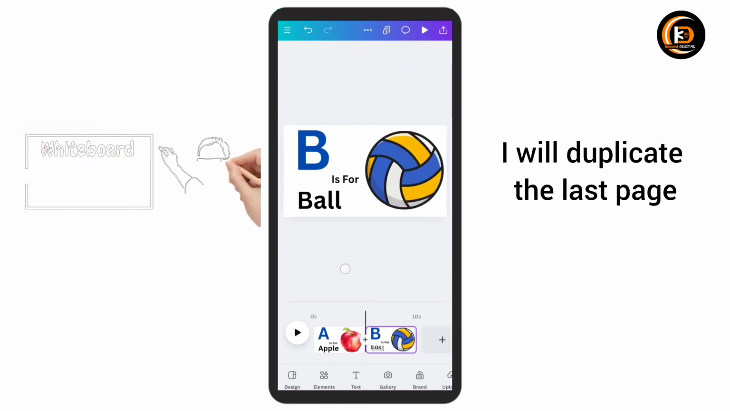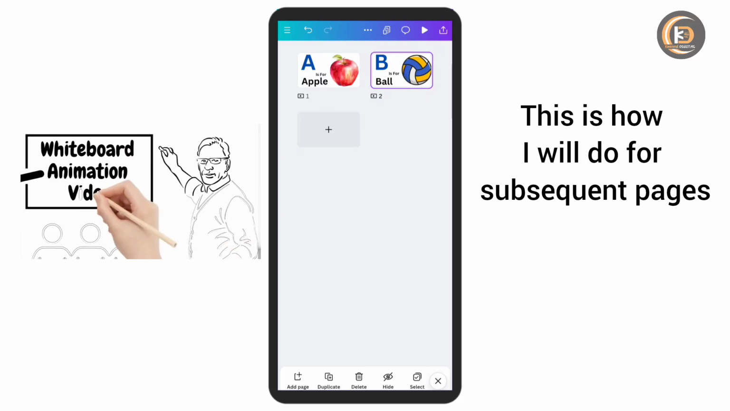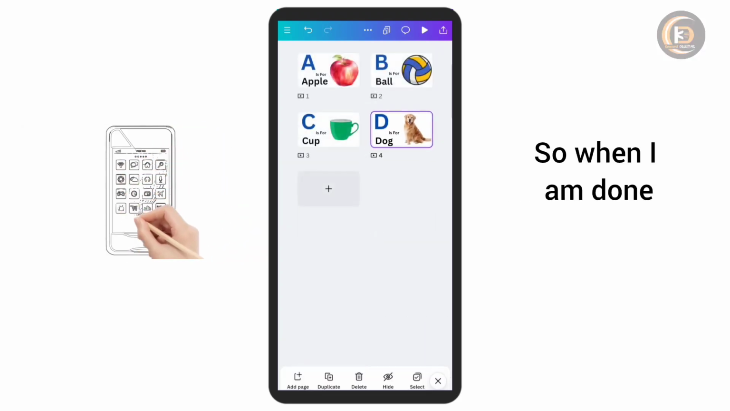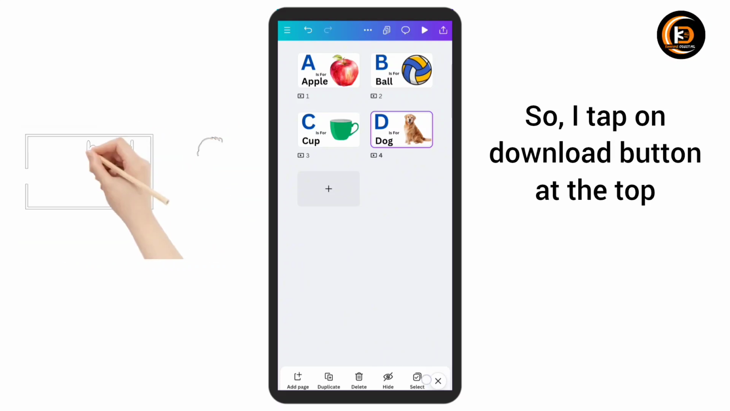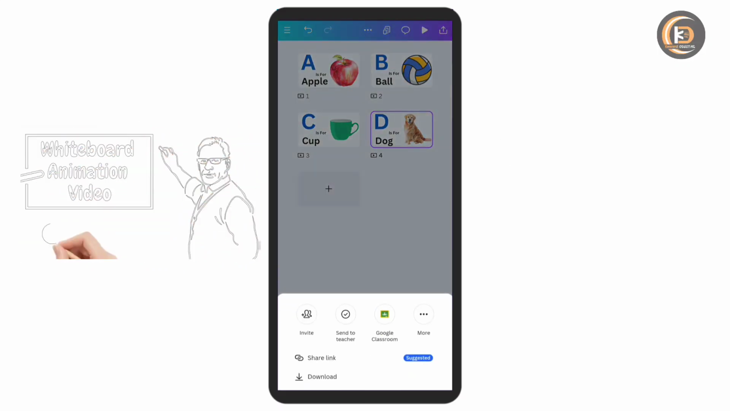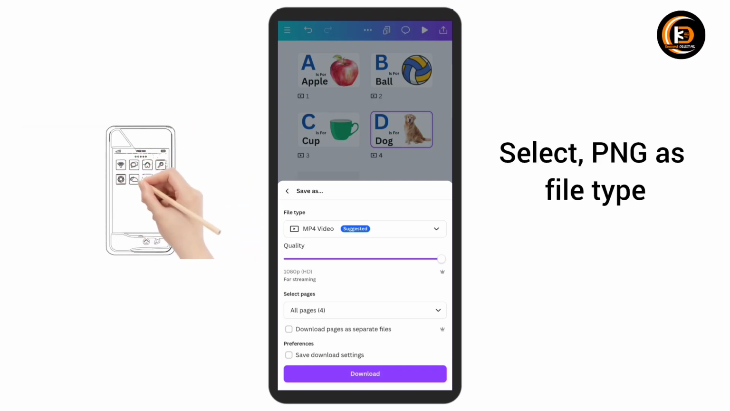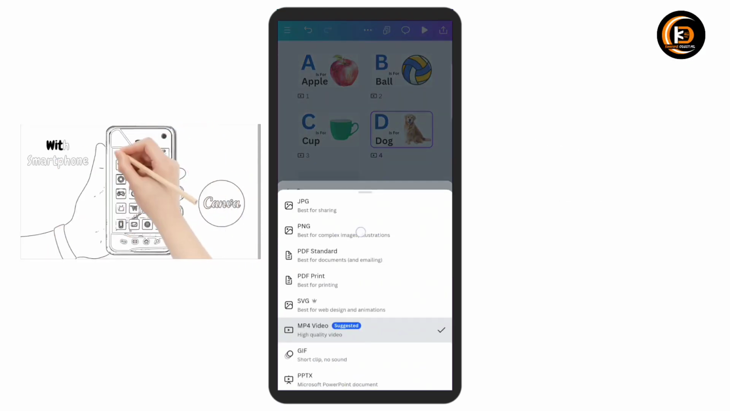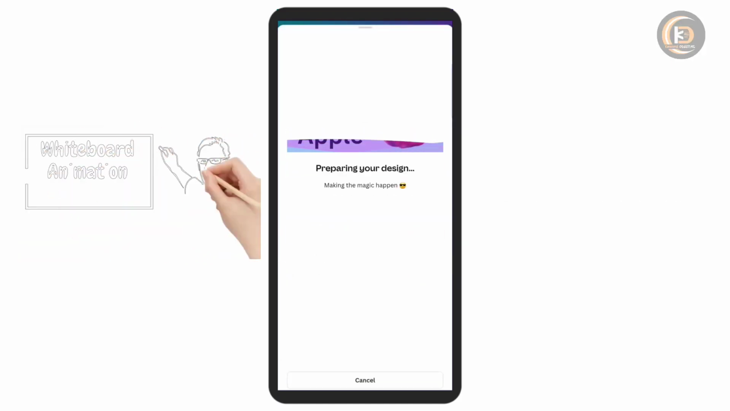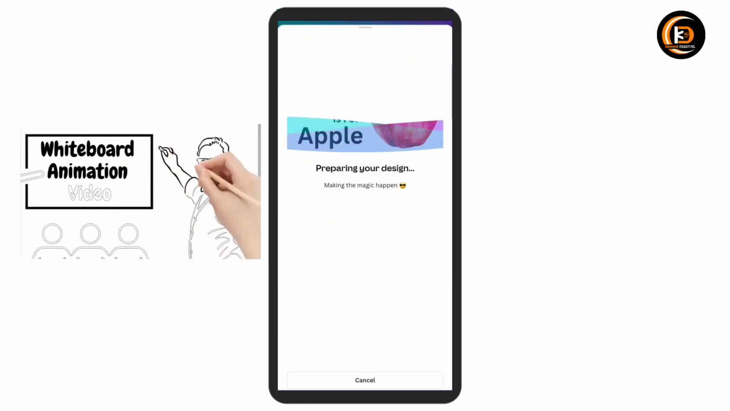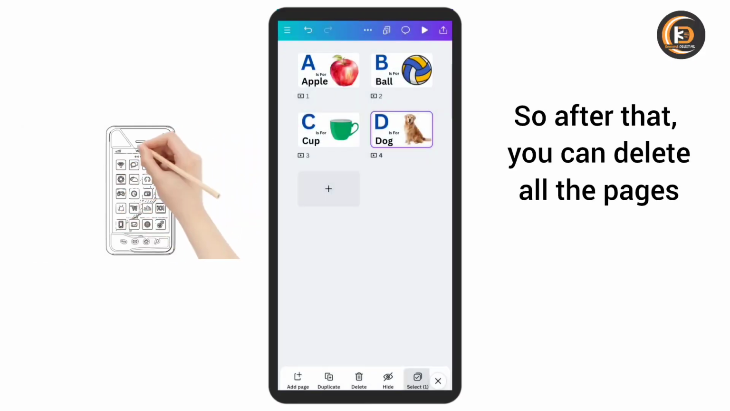So, I will duplicate the last page and edit it for the next one. This is how I will do for subsequent pages. So when I am done, I can now download them into my phone. So, I tap on download button at the top. Tap on download. Select PNG as file type. Then, I tap download. Wait for it to be downloaded. So after that, you can delete all the pages.